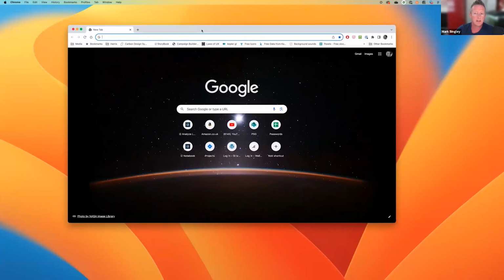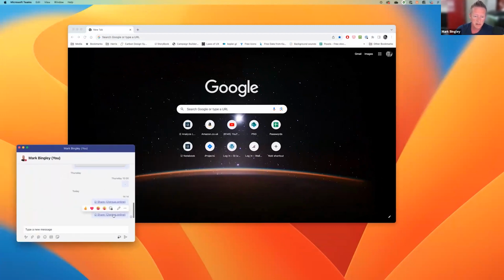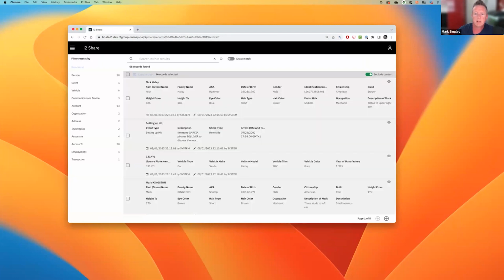I'm now on my Mac desktop. This is Chrome on Mac. And I'm going to go and find my link. Here it is. And I'm going to open that up. And then I'm going to log in. That's somebody else, different user. And you can see they have got the contents of that package, same set as before.